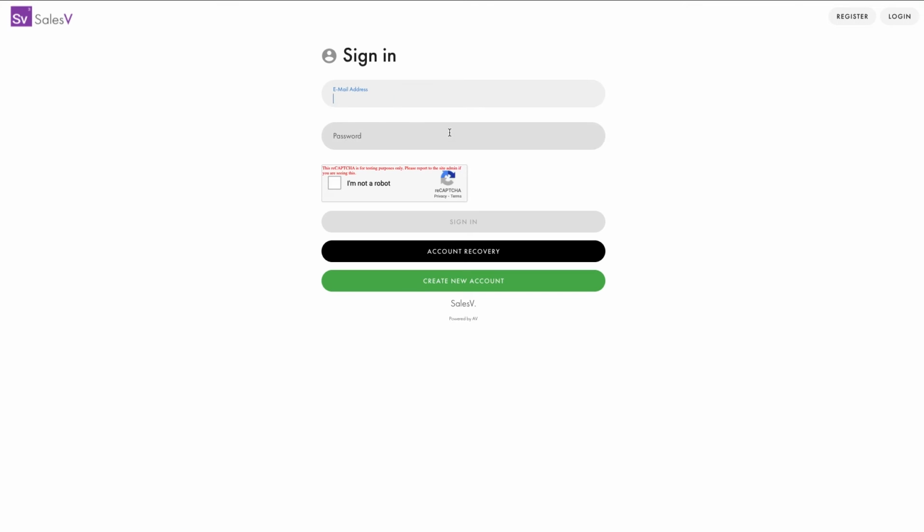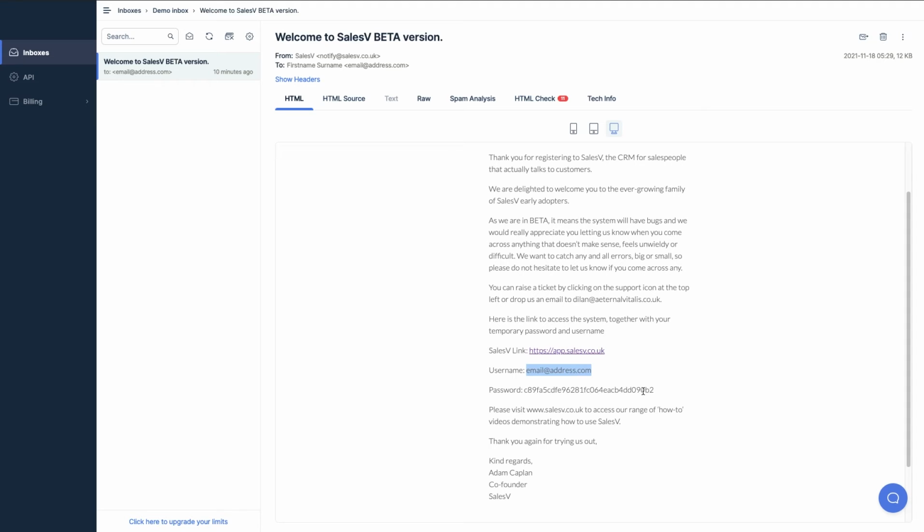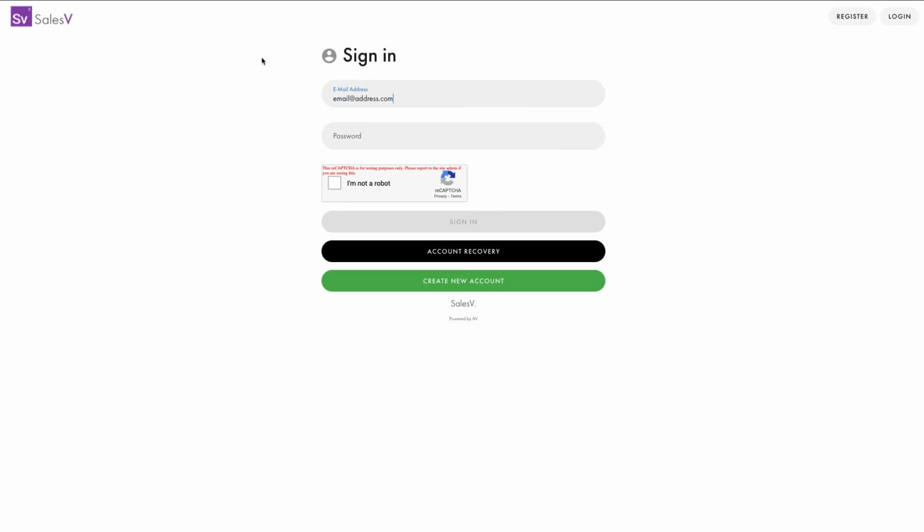Let's now go ahead and fill in your login details. Make sure you double-check all contact details are correct and ensure you use the password that we have uniquely generated for your company. At this point, tick the reCAPTCHA box, which will stop robots attempting to access your account.